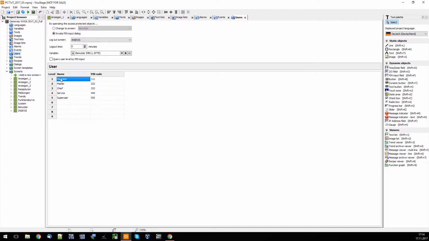Each level has a different name and a PIN code, and the PIN code can have up to 8 digits. And here you can also define something like an automatic logout after several minutes, a logout screen, the handling of restricted objects, and so on.